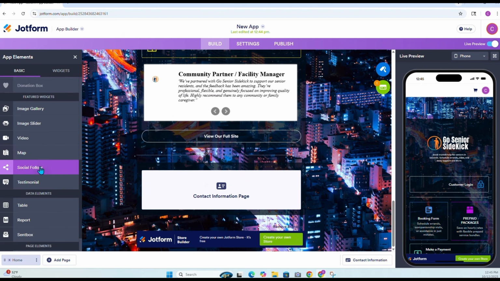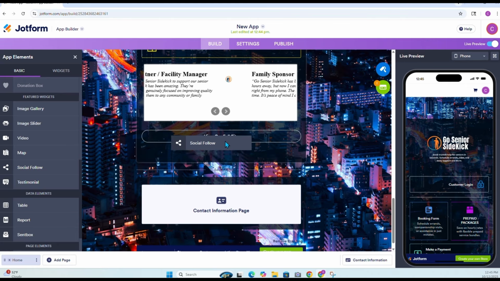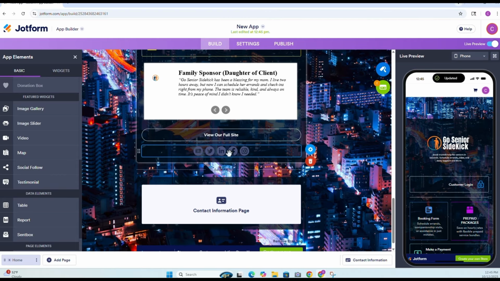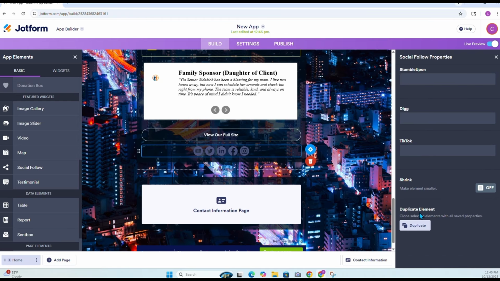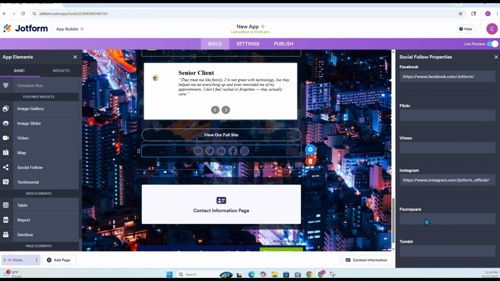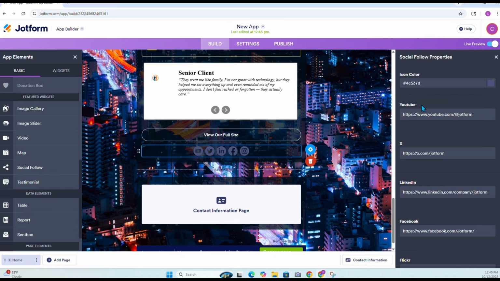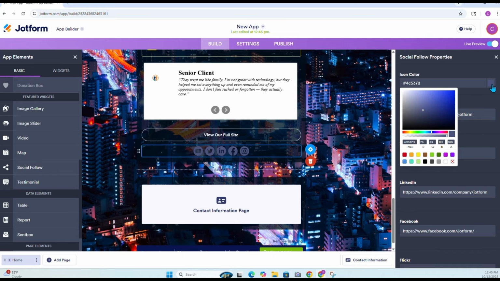All right, next, let's add our social following. Whether you decide to add this element or not, same thing, properties. And here are all the different social media sites you could use. If you've got any of these sites, you just paste in your link, and that's what will show up. All right, so icon, I'm going to make them white.